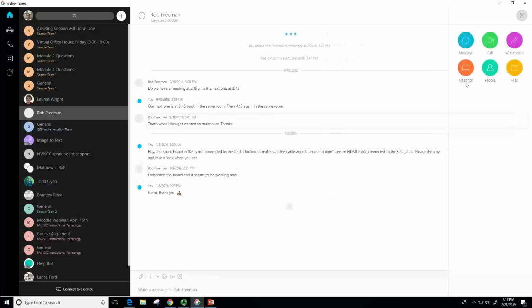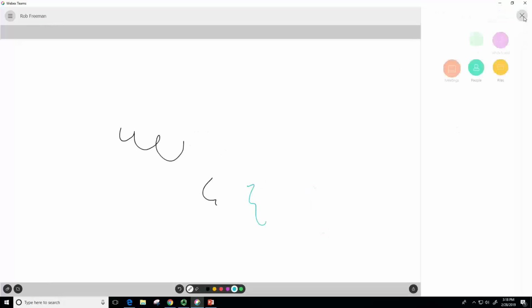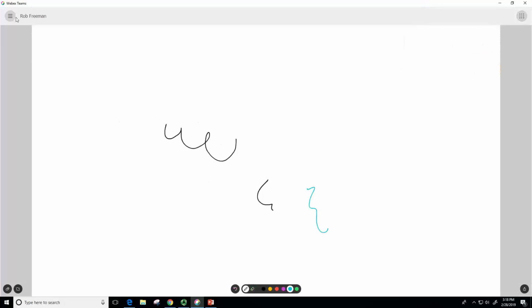Then you also have the option to do video calls. This is the same thing as Skype. You have a file sharing option, which is a cloud-based file storing system. You have a whiteboard option here where I can create a new whiteboard and draw here. You've got some colors, and so I could do something on the whiteboard, and then Rob or whoever is in the space with me can look at that and add to it.